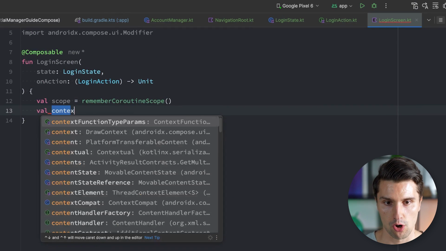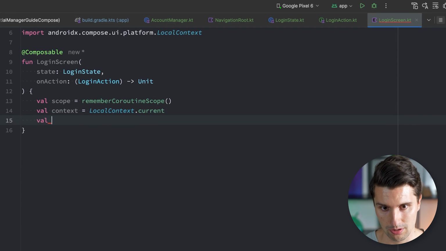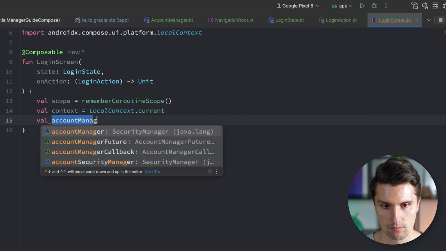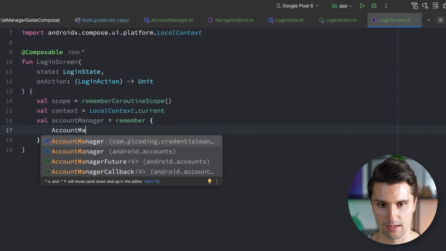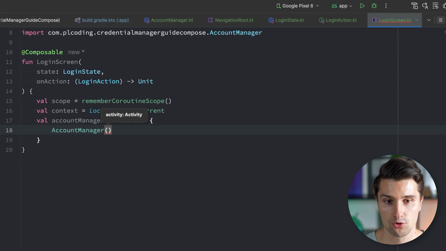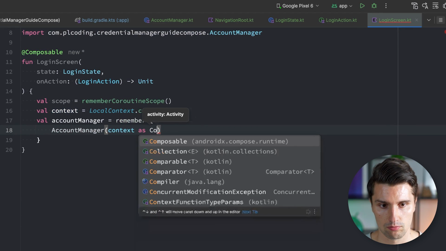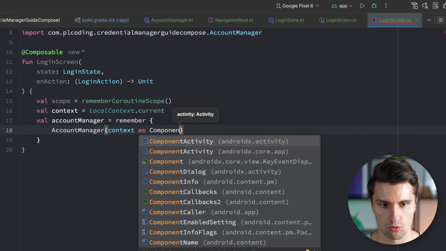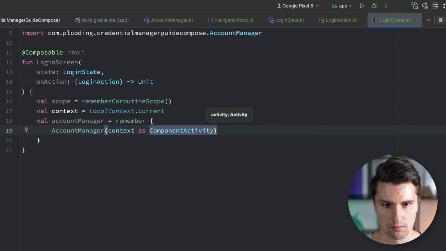We do need access to the context, which you can get with LocalContext.current. We do certainly need access to our account manager, which you can create with remember, initializing this account manager reference in here. To pass the activity inside of a composable, we can use this context and convert it to a ComponentActivity, or just casting it to an Activity should also do it. Let's do ComponentActivity to be a bit more specific.